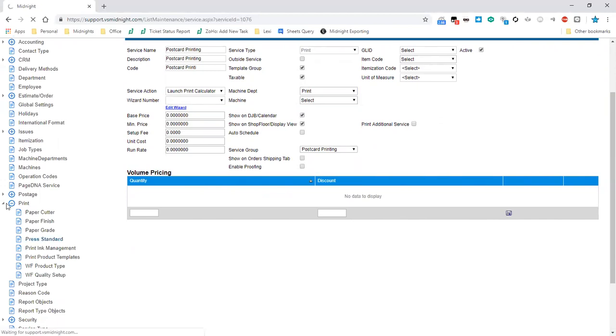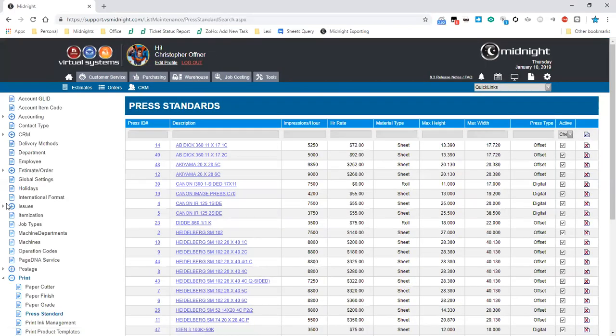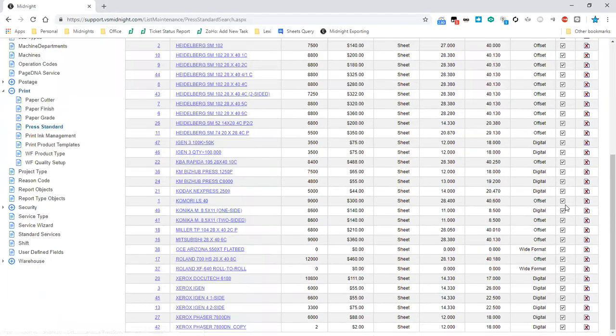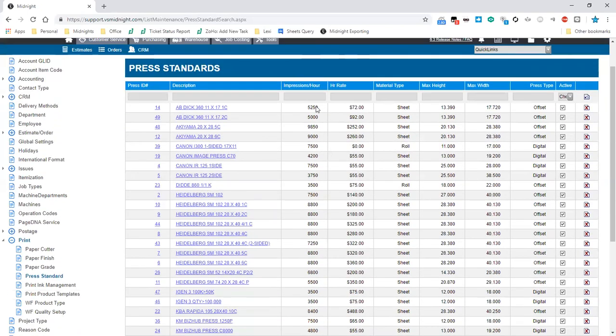The presses themselves are controlled within the print menu's press standard list. In here, you'll see all of your different presses, and if you enter one of them, you can see the details for offset, digital, impressions per hour, etc.